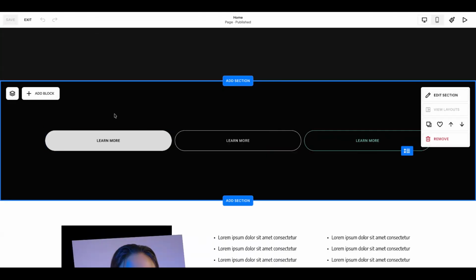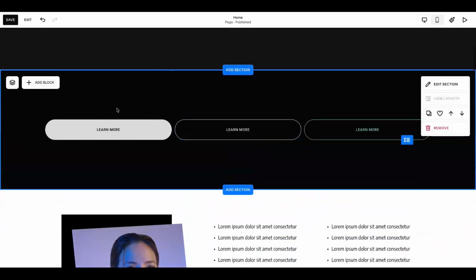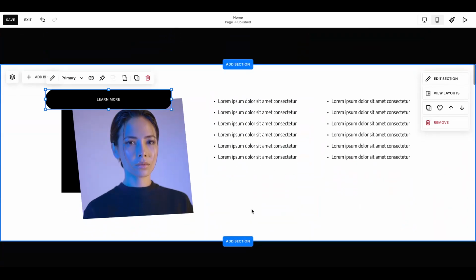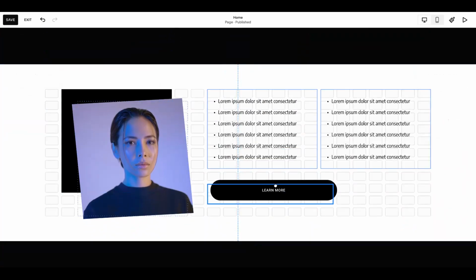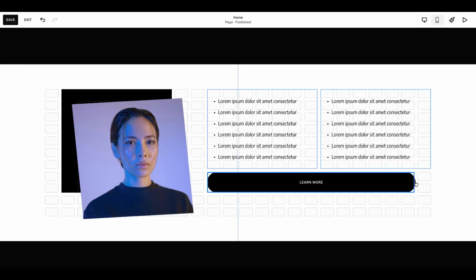So what I suggest doing is, let me go into this section where I have a button. Just highlight that button, Command C or Control C, Command V or Control V, just paste that into whatever next section you want to use.